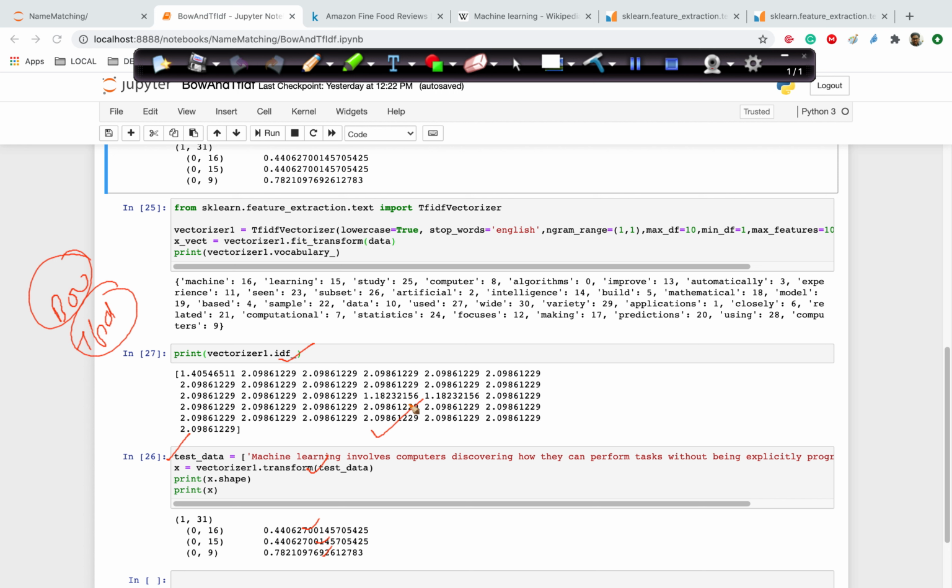I think I have made my points very clear, and don't worry if you are not understanding it very properly. We will see all those things when we do a real life case study, when we use logistic regression to solve a problem. There we will use bag of words and TF-IDF, and you can see the difference in the performance of the models.